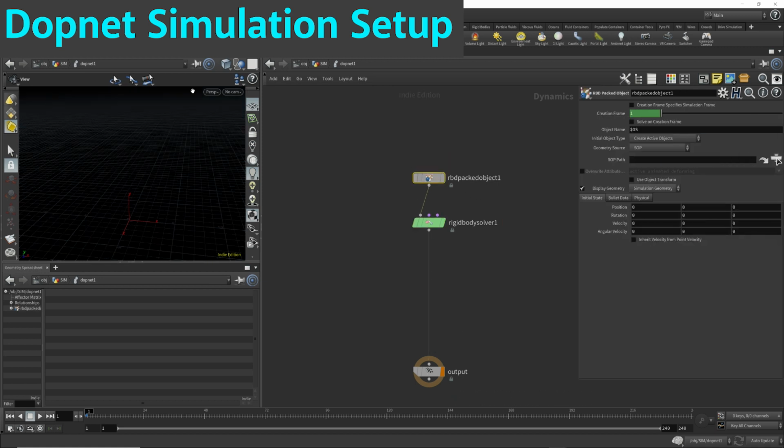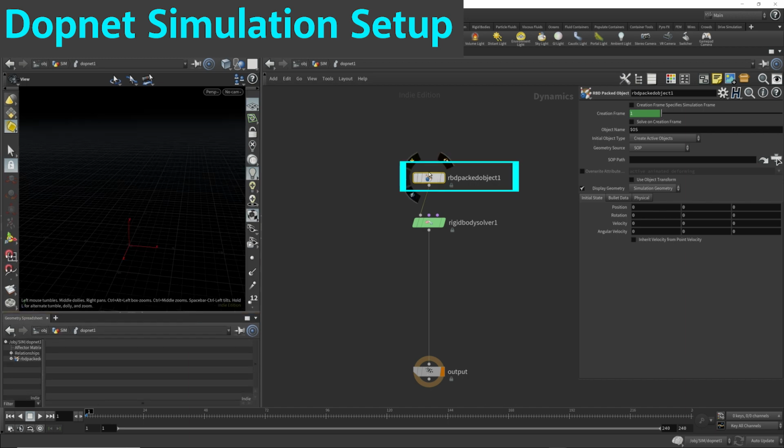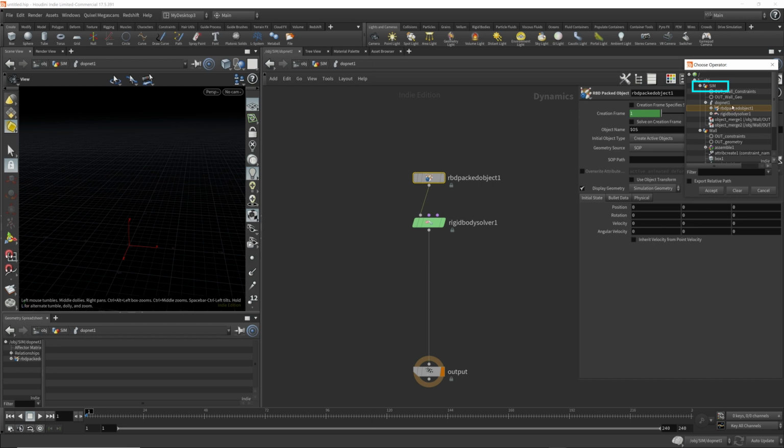Now, we don't see anything in the 3D viewport. That's because we haven't linked the RBD packed object yet. So in the SOP, on the SOP path, it's blank. Now let's bring it in. Under the sim context here, I already brought in all the geometry. So this is nice and handy. Everything's available under the sim context. I don't have to go search for it anywhere else. That's the benefit of extracting all the geometry into the sim geometry node.